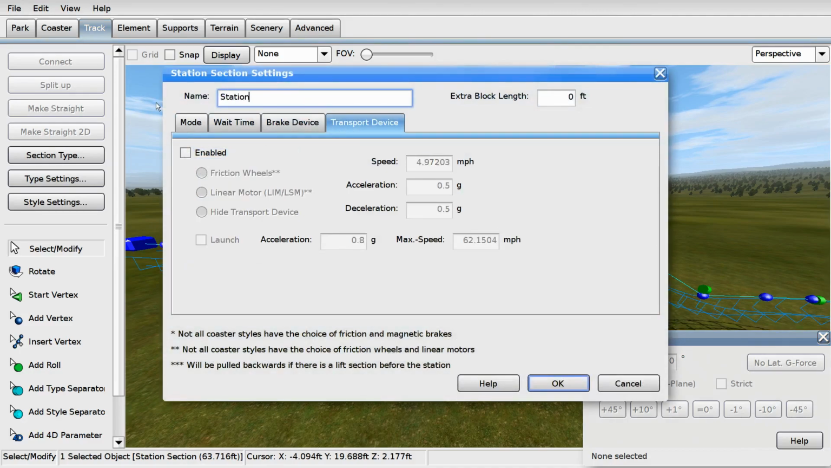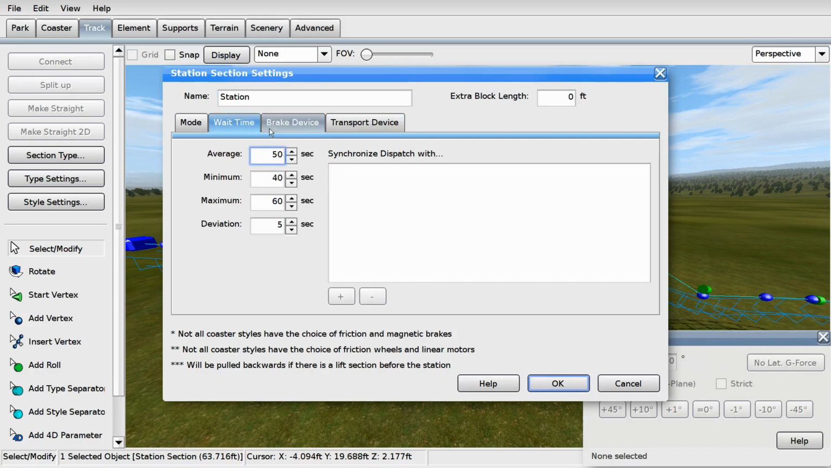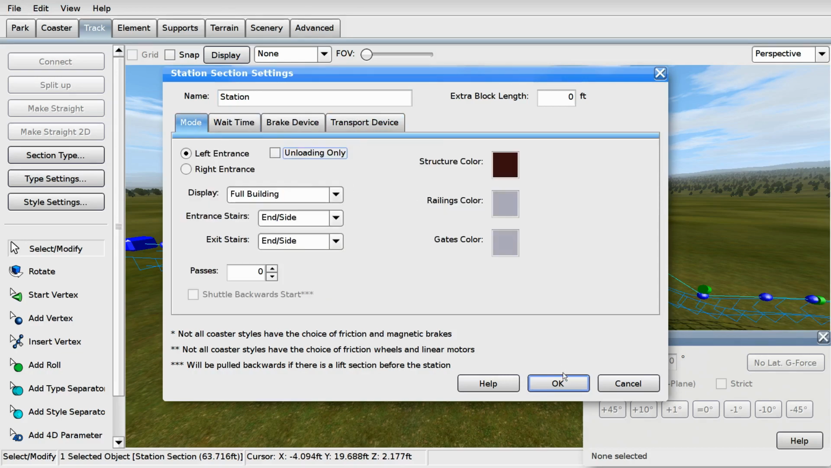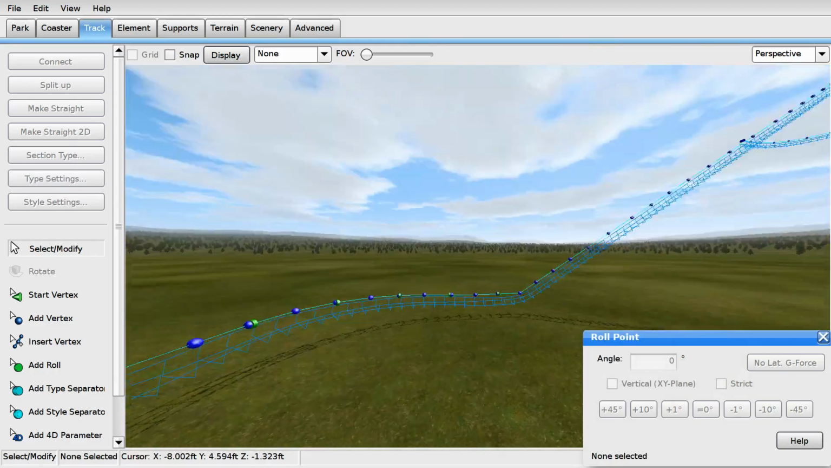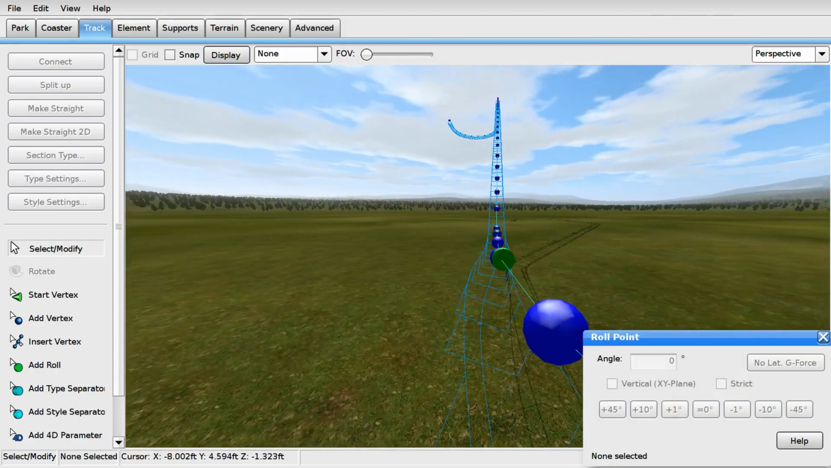So you want to name it station, so it actually shows up on your control panel. You want to unselect transport device. You do not want a transport device. Brake device, you can put it at 0.8 Gs or 1 G. I'm probably going to keep it at 0.8 because I feel like it. Actually, I'm going to change it to 0.5. Wait time, I'm not going to mess with that right now. So the station's all good to go. Train fits in there nicely. Perfect. Now we're going to do the lift.